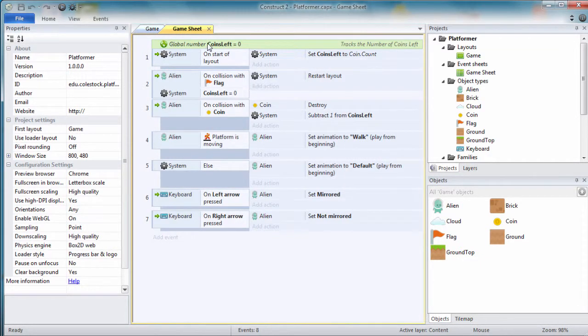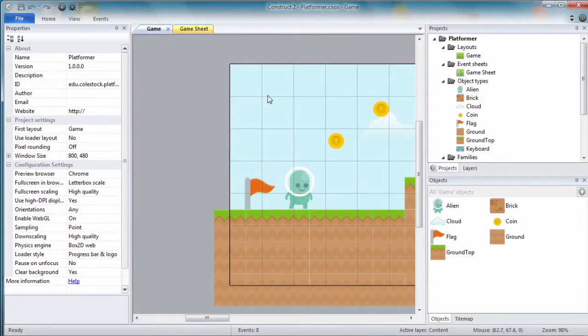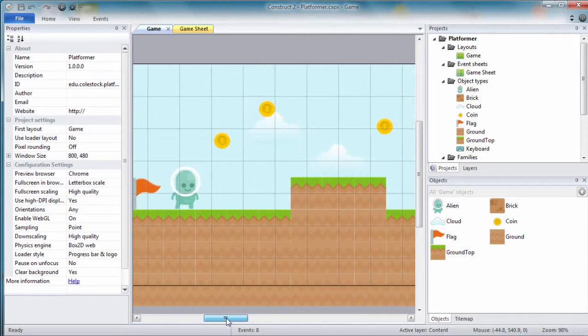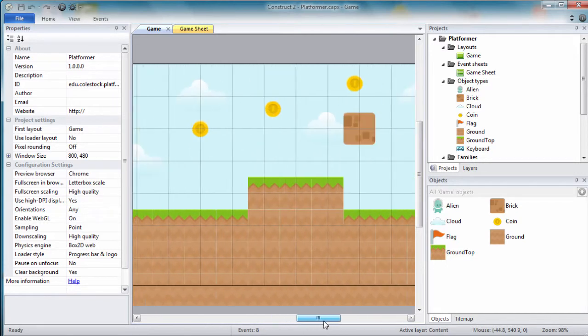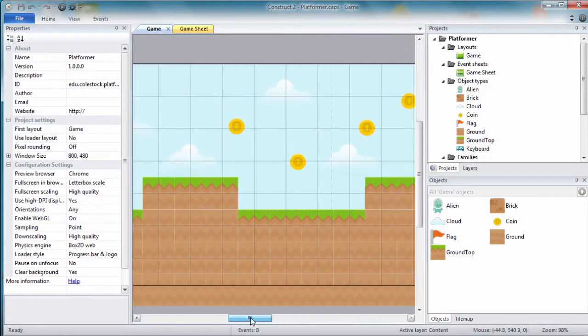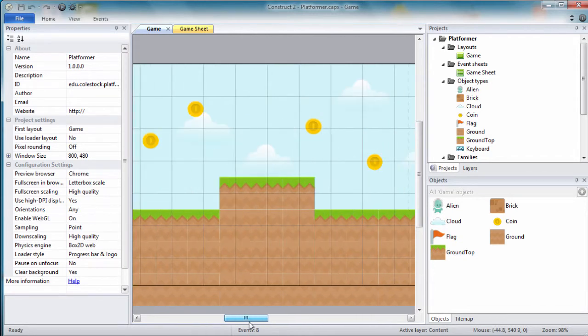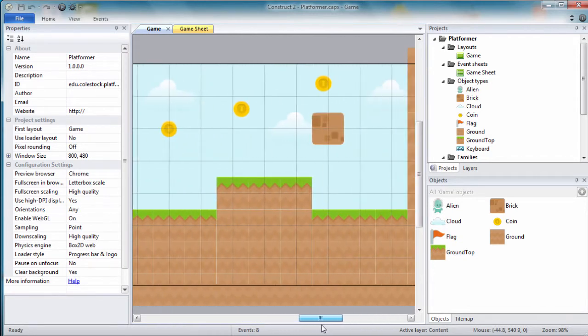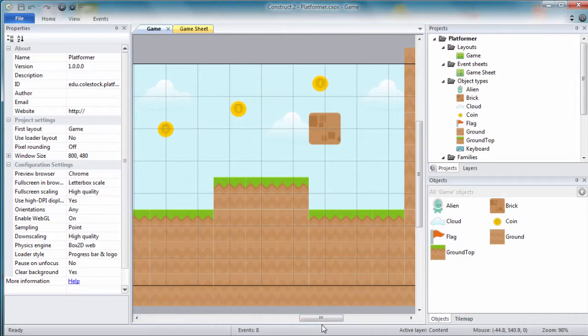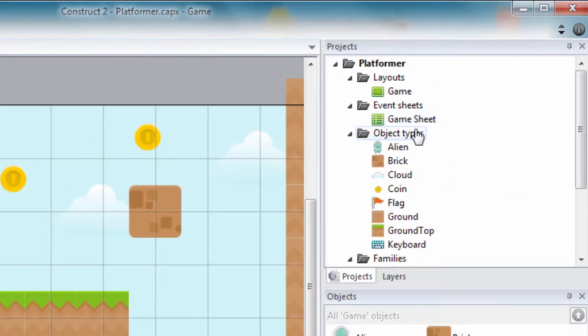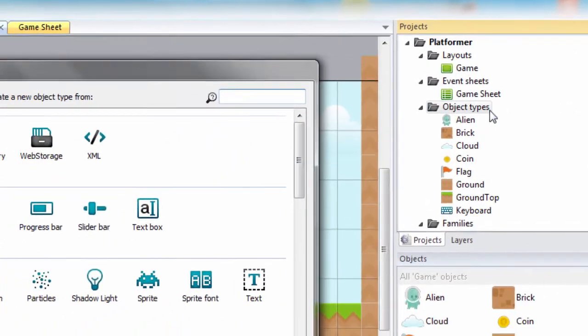Construct 2 should launch and go to the game layout. So your game should currently look something like this. Last time we added the coins. This time we're going to add the Barnacle.